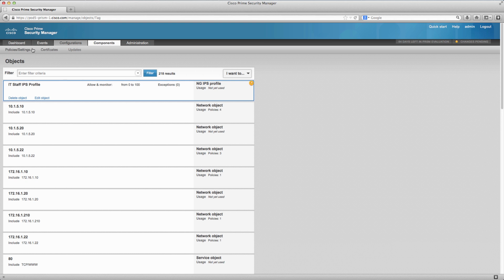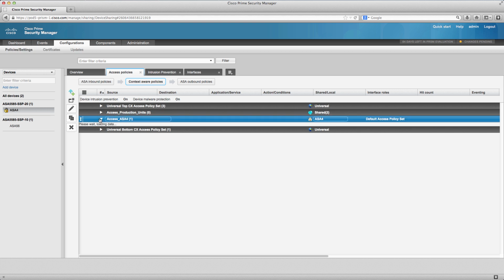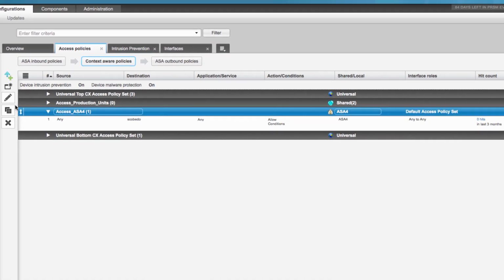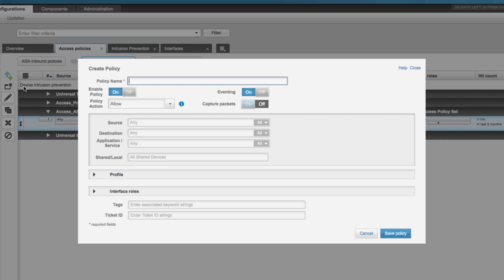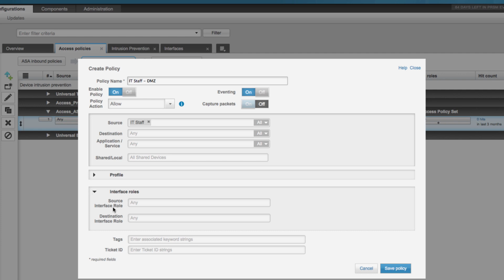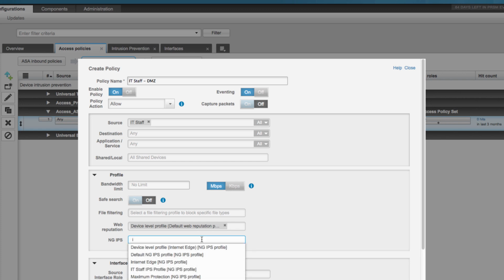Let's go back to our access policies. We'll add a policy on ASA4, which is matching our IT staff user object, and matching the DMZ interface role, which is matching all of our DMZ interfaces. Now I'm removing the device level IPS profile, which is applied by default, and replacing it with the profile we just created.